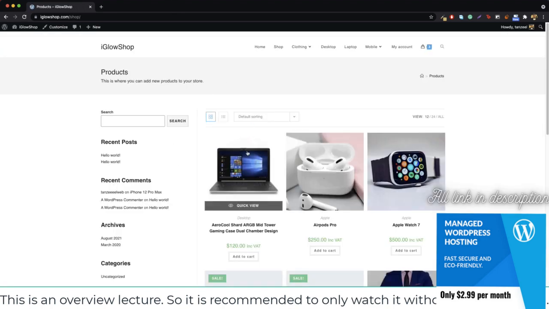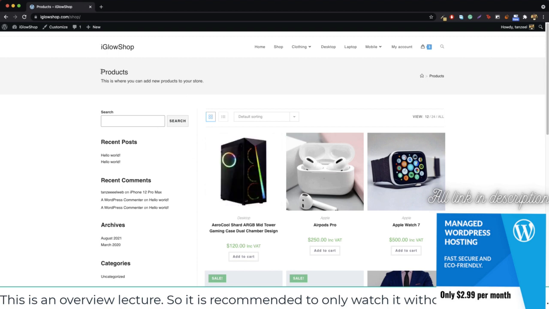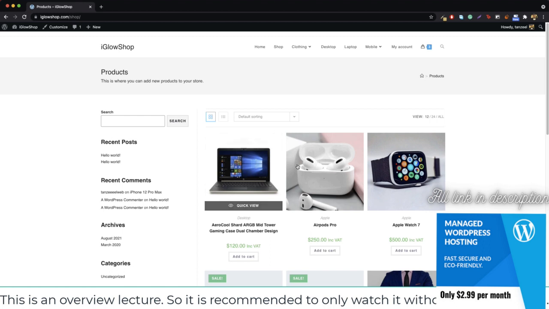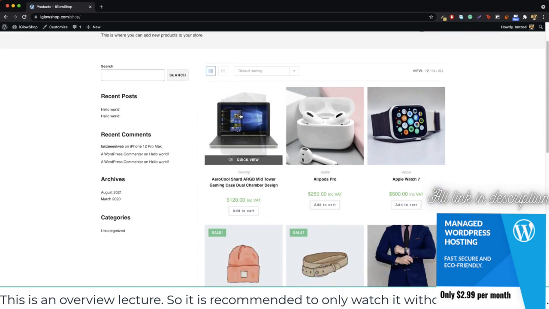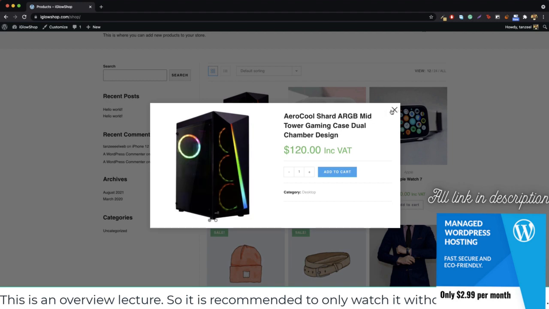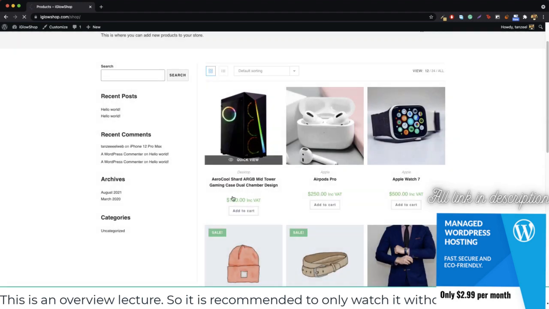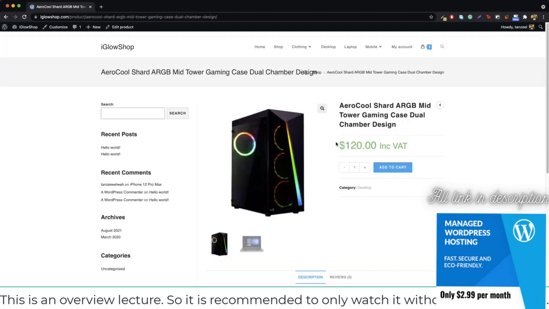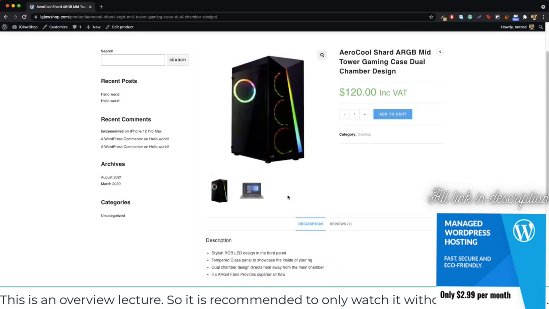On going to the store, you can see that we have these products. It says this is where you can add new products to your store, and we've got the home here, which is actually the breadcrumb. It has a really great effect. When I bring my mouse over, the image changes, and I also have a quick view option. If I click on the product, I'm taken to the product page, and this is how it looks.